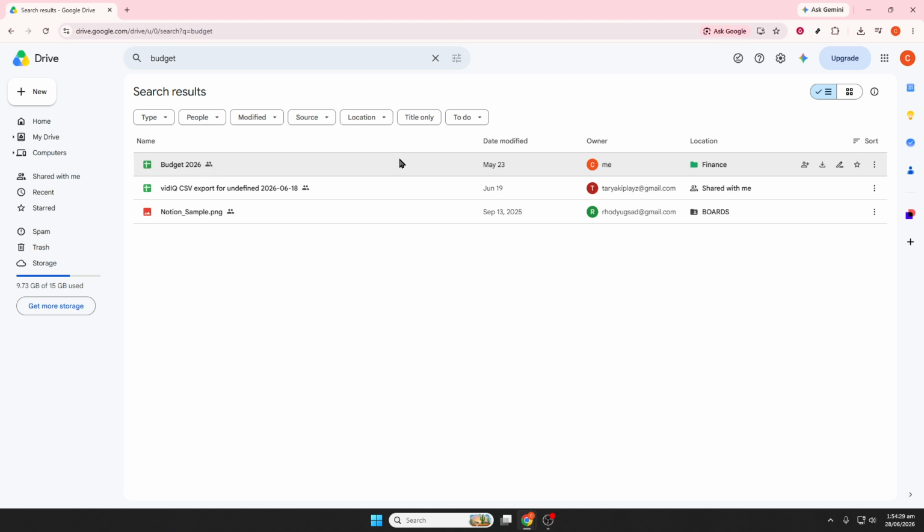Next, make sure you're opening the file in a desktop web browser. In some cases, the Google Drive mobile app doesn't show all available options. Open Google Drive in your browser, open the file, and then look for File, and then Download. If you don't see that, check the More Actions menu, which appears as 3 dots.